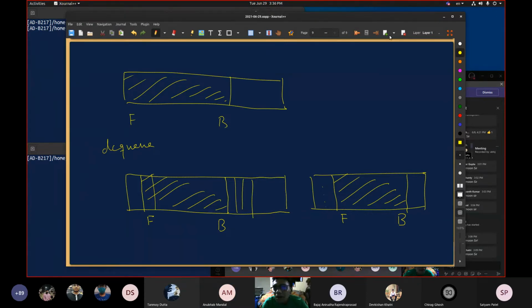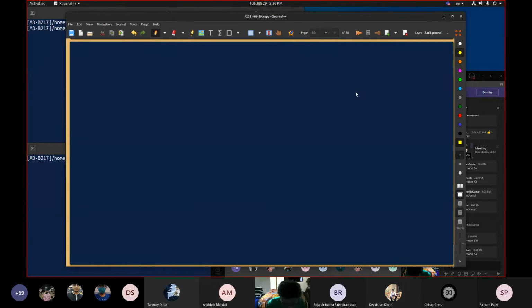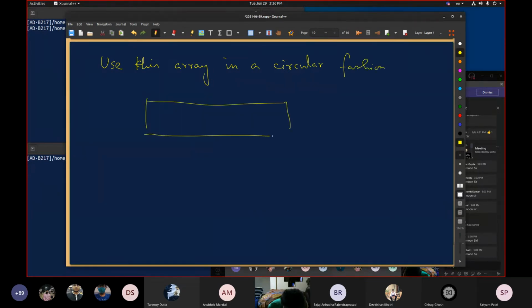And the problem can be handled in this manner. Use this array in a circular fashion. Which means that we will do a similar thing, and let's say for the moment I have something like this. This is my front, this is my back. Then if I want to NQ, I will not go here. I will see whether there is some empty space in the beginning.